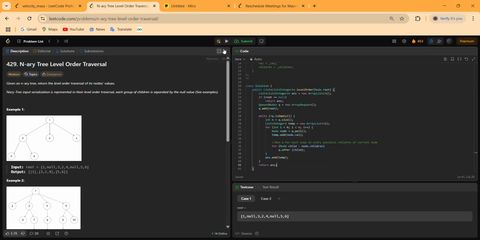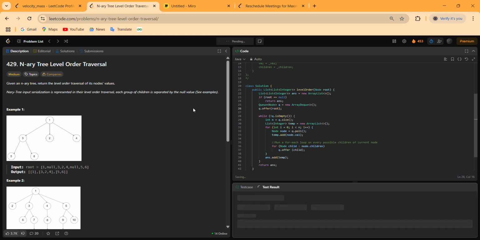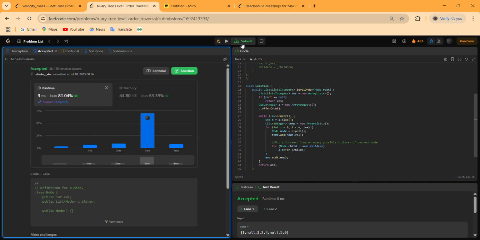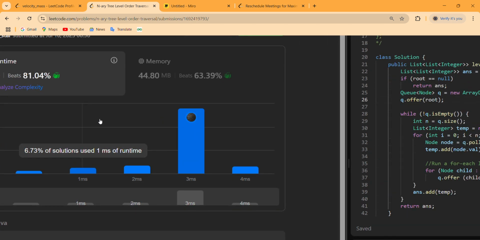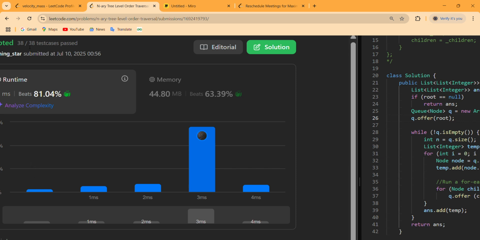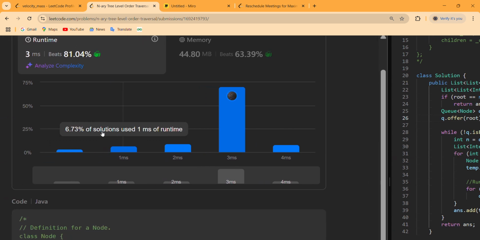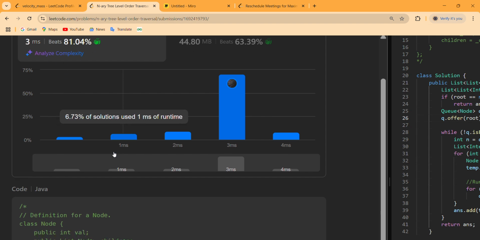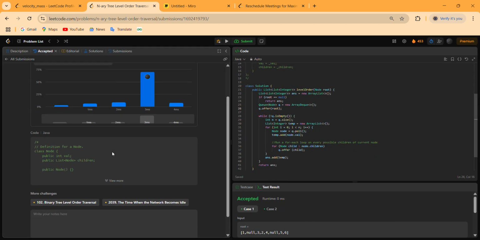And let us run this and check if it passes all the test cases or not. It is running fine, so let us submit this and check. It does pass all the test cases, and it also beats around 81% of total submissions in Java.